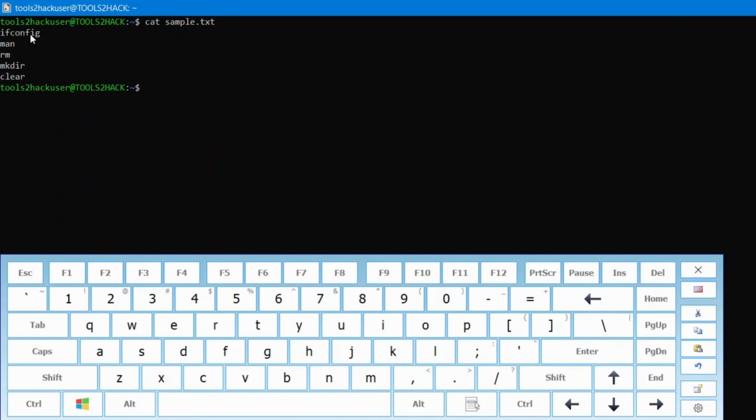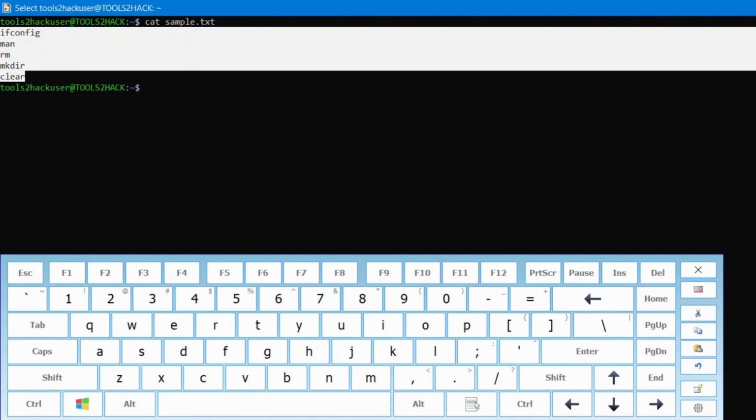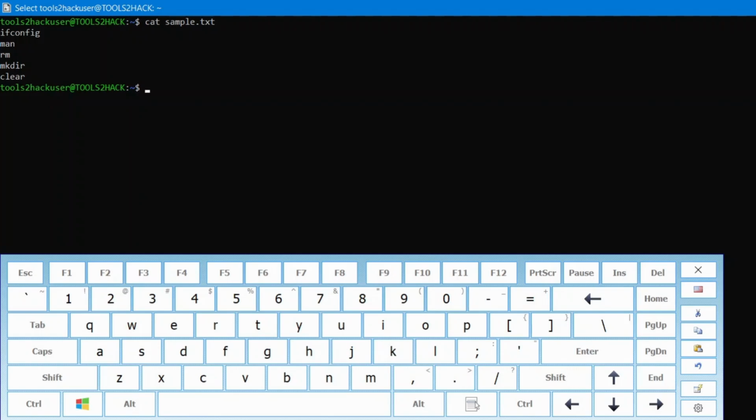So today we are going to continue with these 5 commands. So let's start with command number 1, which is clear.